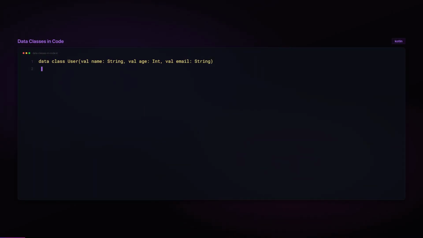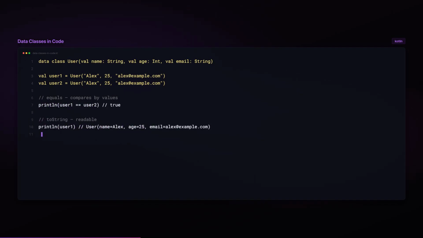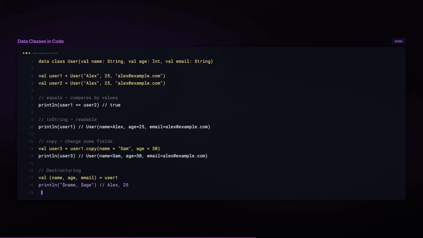Here is a user data class in action. 2 users with identical values are considered equal. The toString output is readable and includes all fields. Copy creates a modified version without touching the original. Destructuring lets you extract all fields into separate variables with a single assignment.